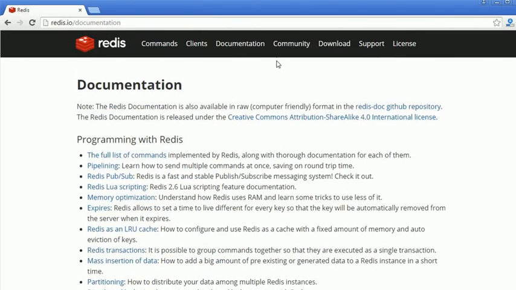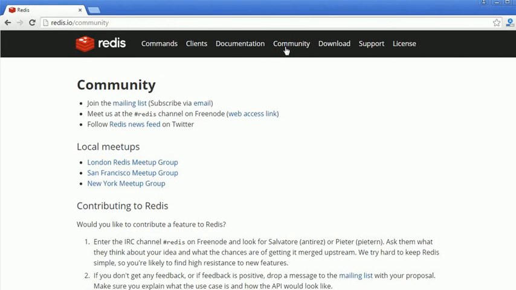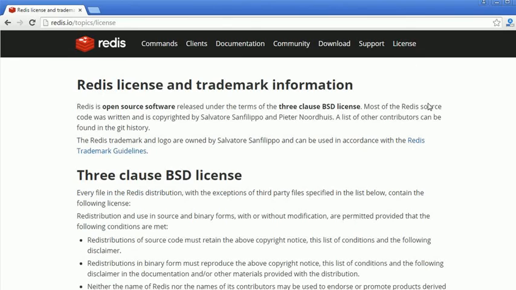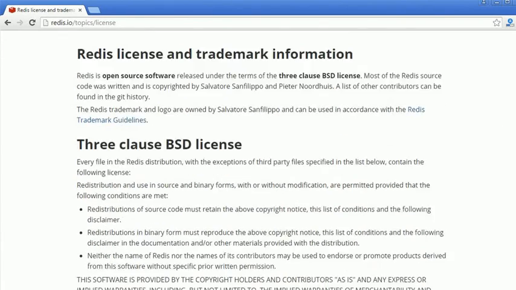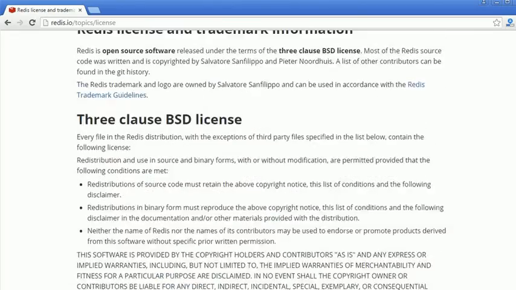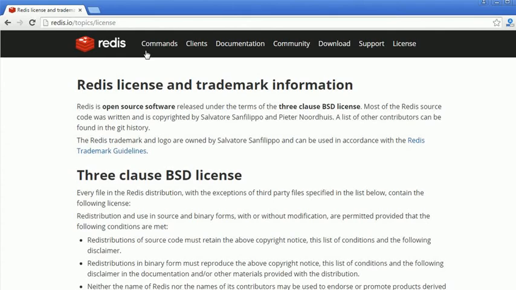You can see the community, because community is very important whenever we are going to work with a new kind of tool, and then you can get support for the Redis server. And then licensing: it is free source, so you can use this Redis server in production systems with no need for more license permissions.